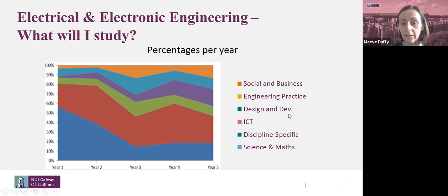Design and development is here. I'm just noticing the colors are a little bit off between my graph and the legend, but we'll go through it. I'll explain what they are anyhow. So there is a lot of design and development because that's basically what your job involves a lot of the time. And engineering practice would be kind of the best ways of doing things. So what's a good practice? So we teach you good engineering practice related to electrical electronic engineering.